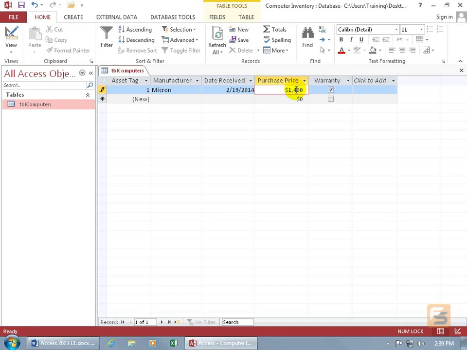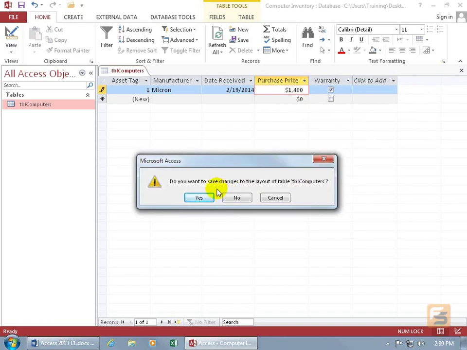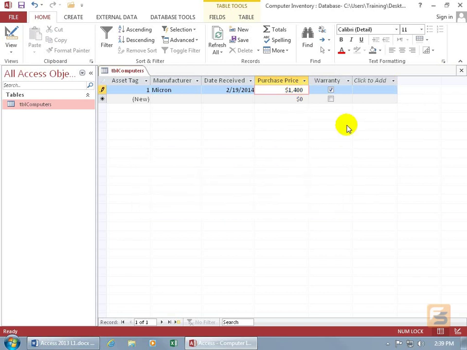After you make the changes, just close out of the table. So you can see it's at 1400 when I close out. Okay, it's going to ask me to save the layout. It's not talking about the actual number here, the data in there. So let me click cancel. Let me go ahead and click save so I can save the layout.